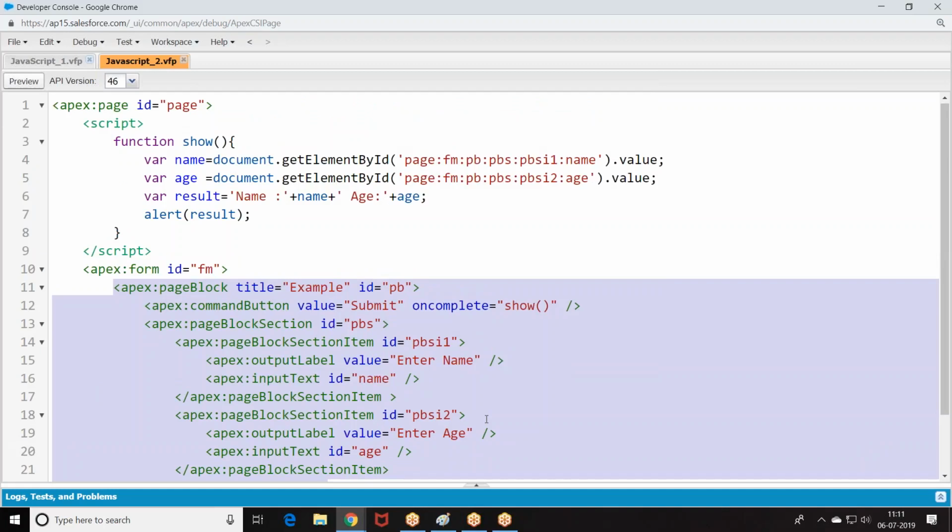We read the values from the VF page with the help of document dot getElementById: page form, page block section item name. I gave the complete structure, but every time I cannot give it like this. If I have a page of 1000 lines, I cannot give the complete structure like this. Then what is the solution I have?